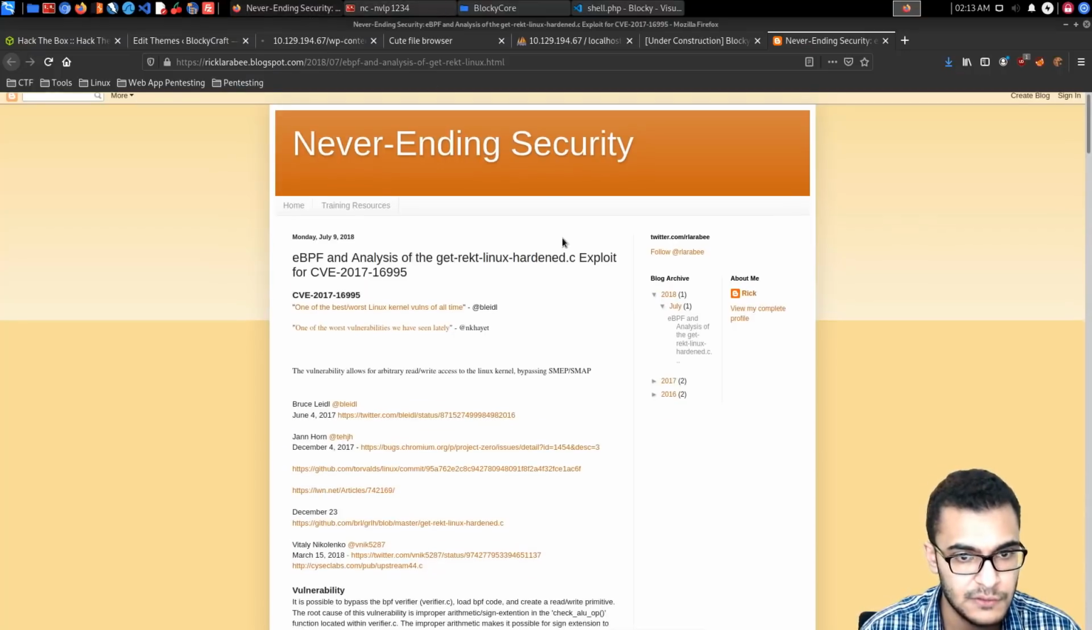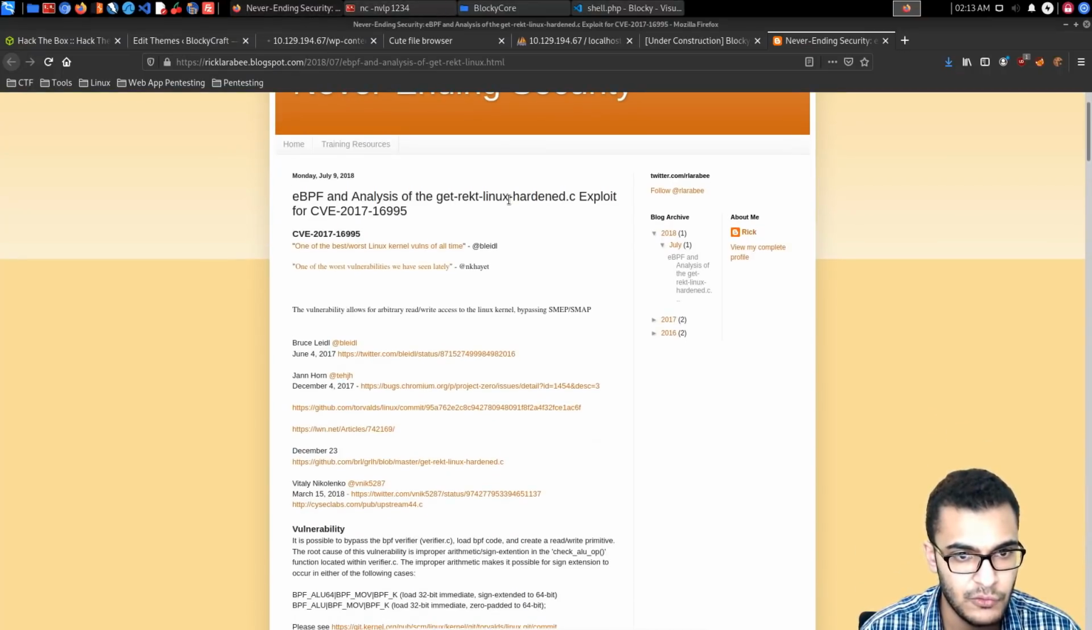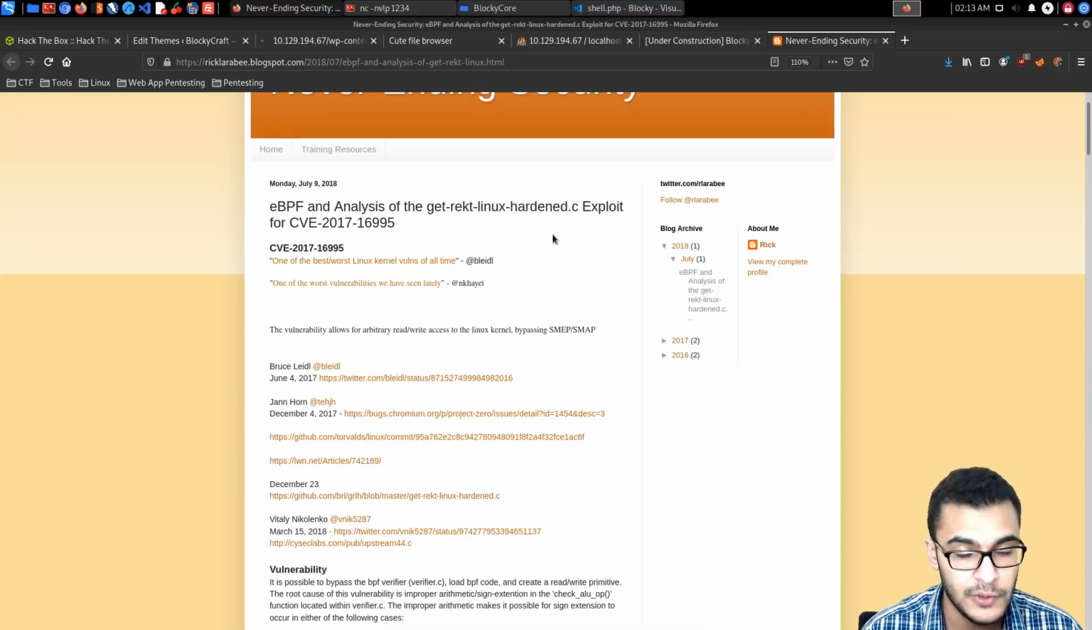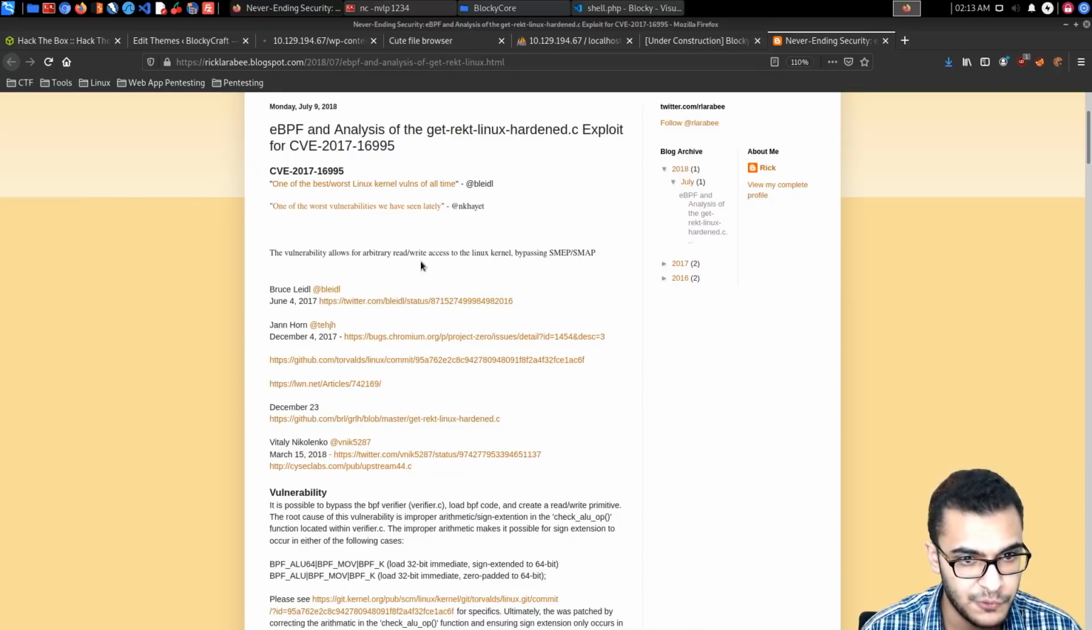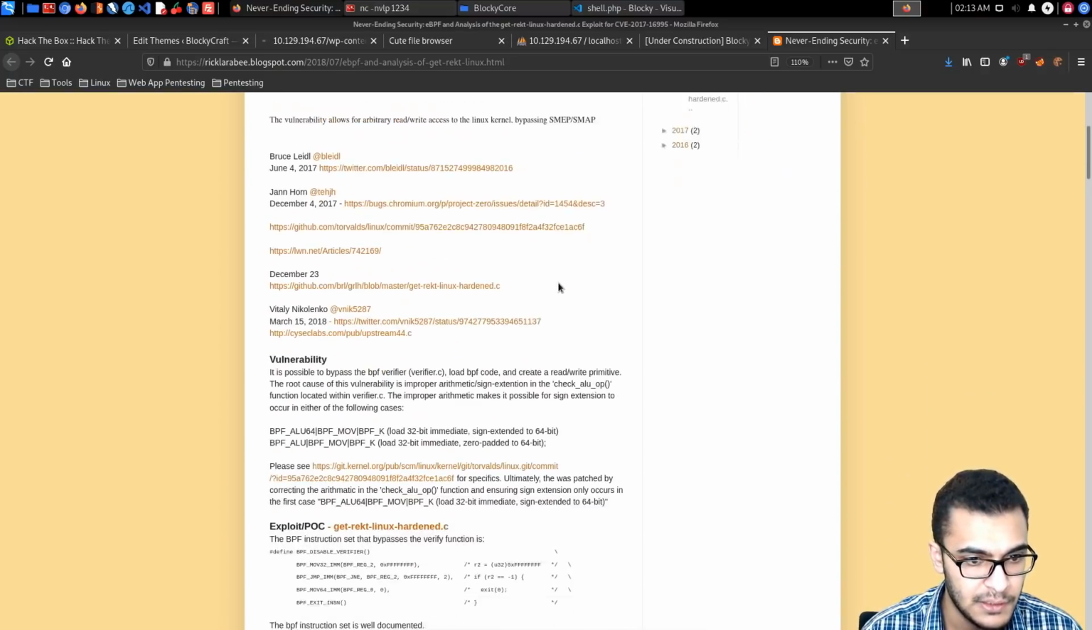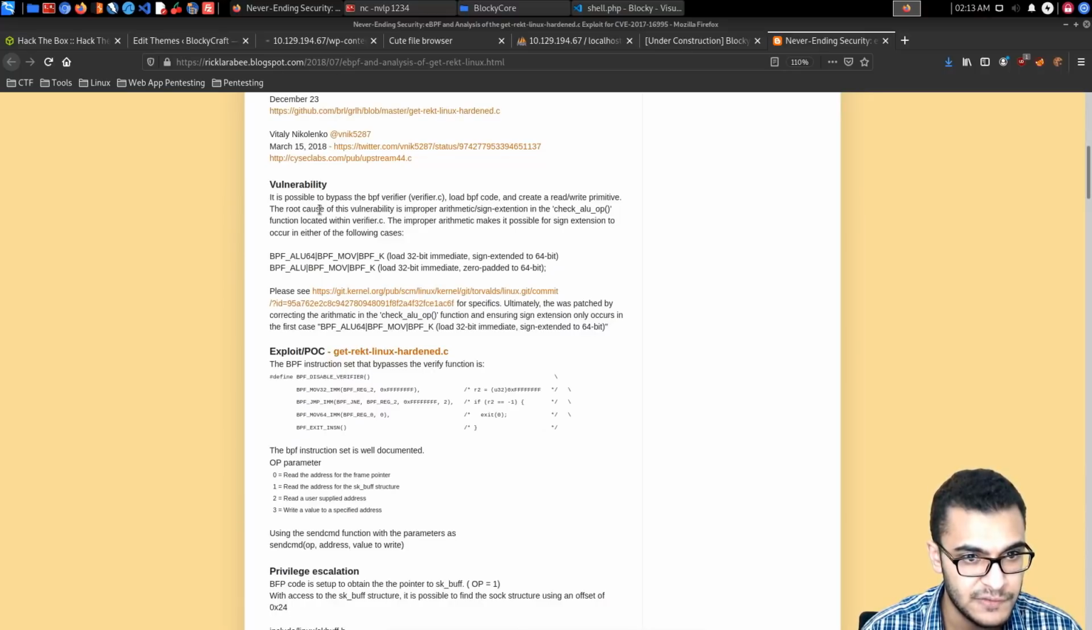Let's see what it does here. So it looks like it's called the get_rekt_linux_hardened.c exploit, and we have the CVE code here, and we have a few comments here. One of the best or worst Linux kernel vulnerabilities of all time. The vulnerability allows for arbitrary read and write access to the Linux kernel, bypassing SMEP or SMAP. So there we are. It's possible to bypass the BPF filter. All right, okay, so that's interesting. Load BPF code, create a read and write primitive.